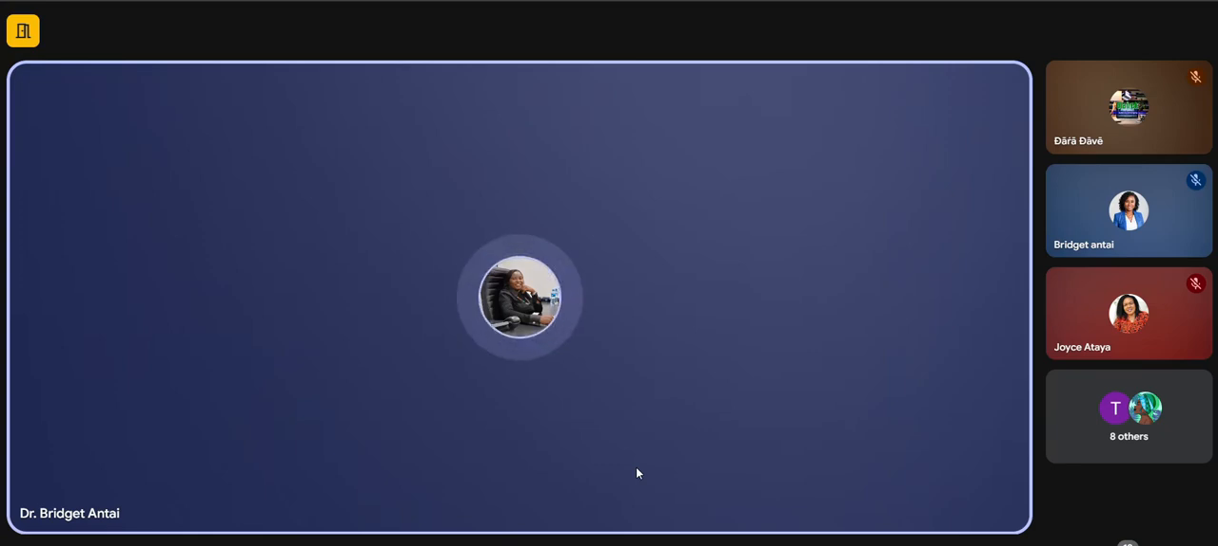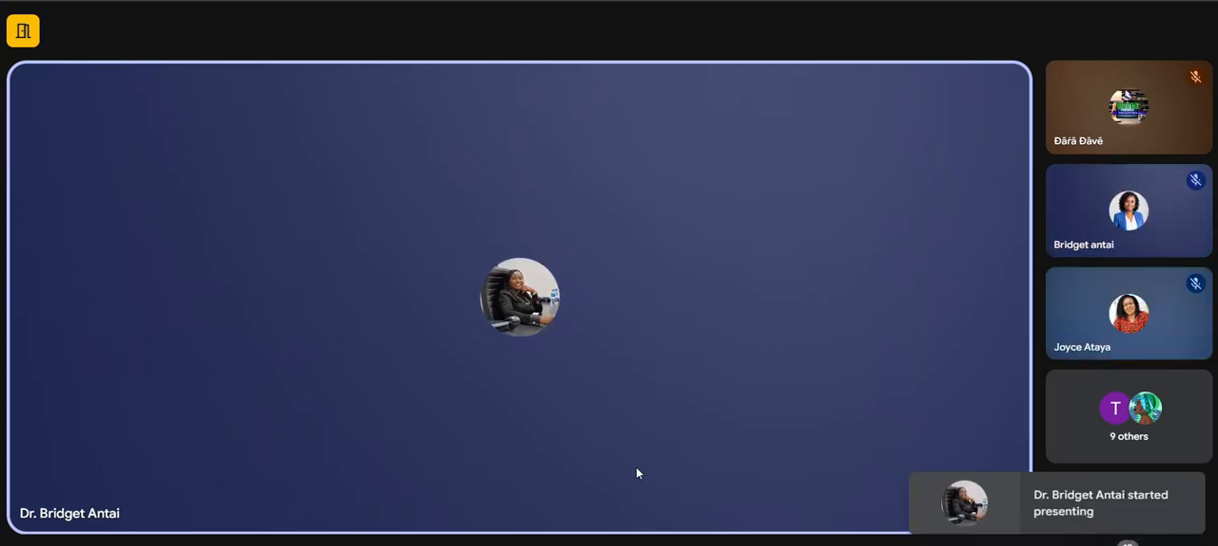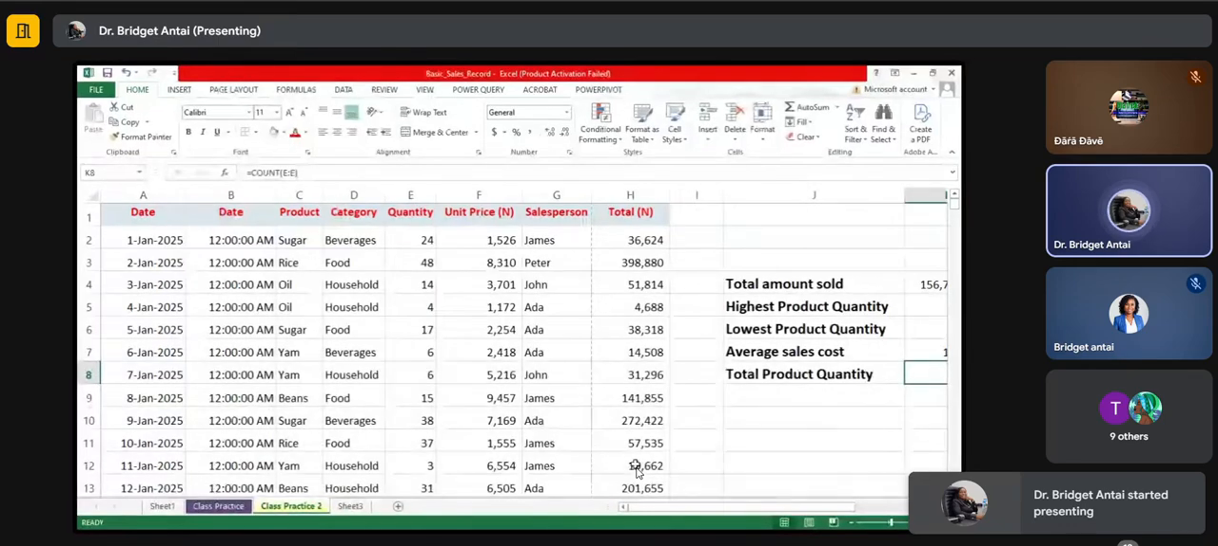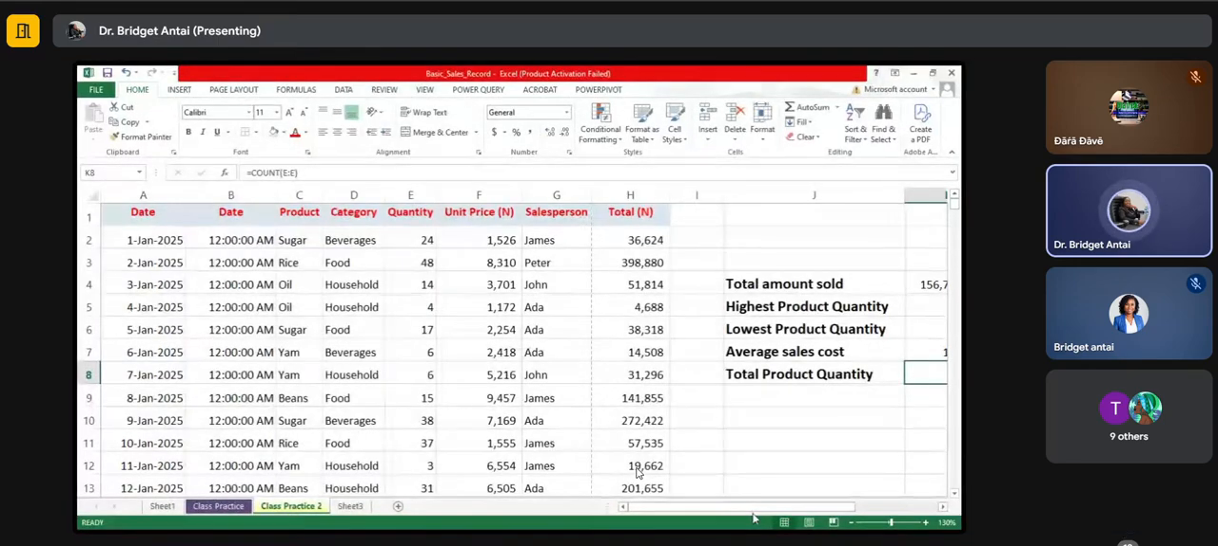We are going to be looking at Freeze Panes. So let me share my spreadsheet. All right, good. Freeze Panes enables you to lock a section of your sheet.